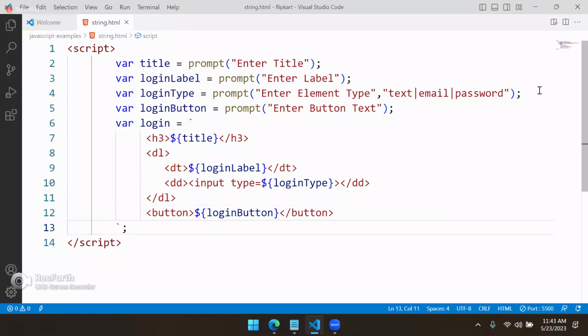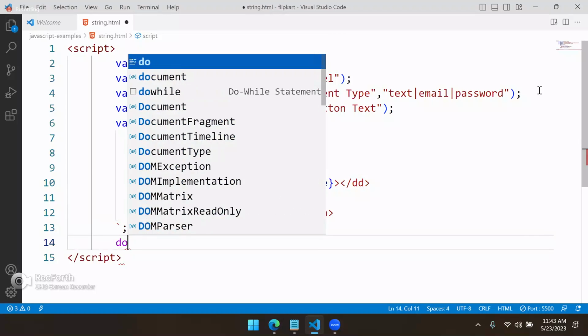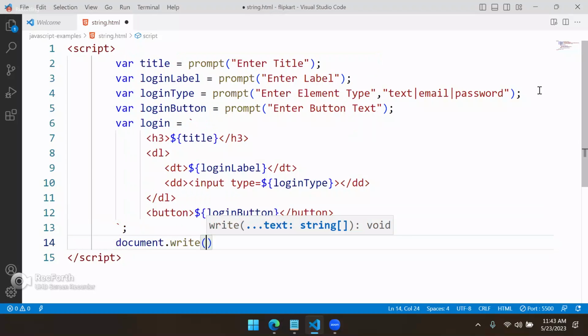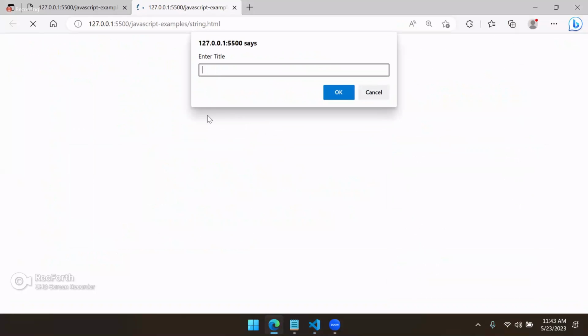Login button, it will come. All are dynamic now. Now I need to print this login. Then document.write, I have to print the login. Now see first what it will ask. So it will ask enter title. I will give admin login.